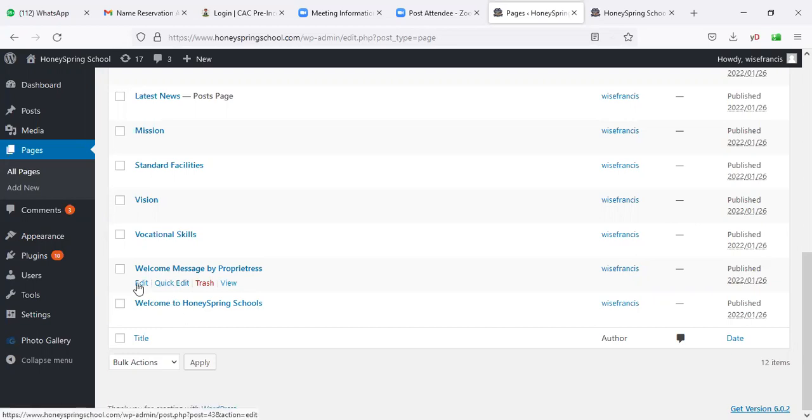Edit is if I want to make a change on this page, a typographical change, changing the title or changing the picture. Quick Edit, the same thing. Trash means I want to delete the page entirely. If I mistakenly click on Trash, it will ask me if I am sure I want to delete. If I say yes, it deletes that page entirely from the website.